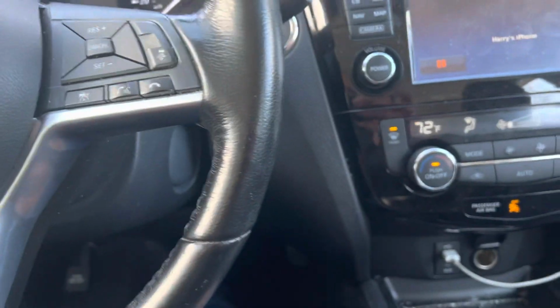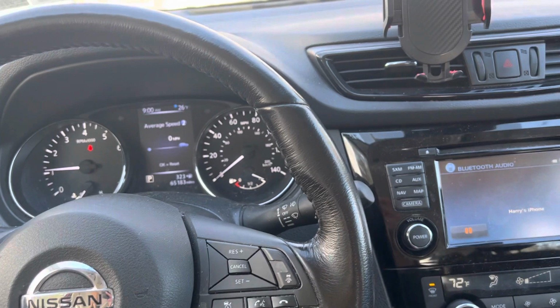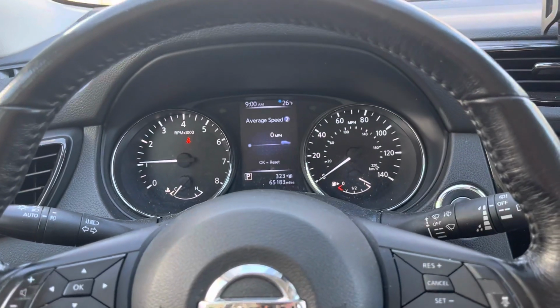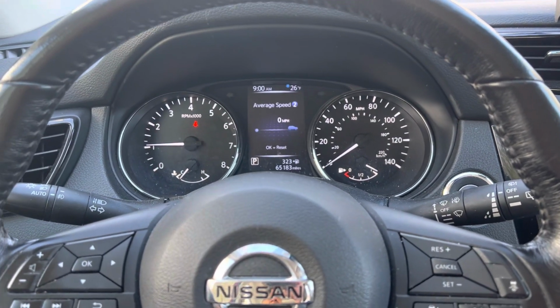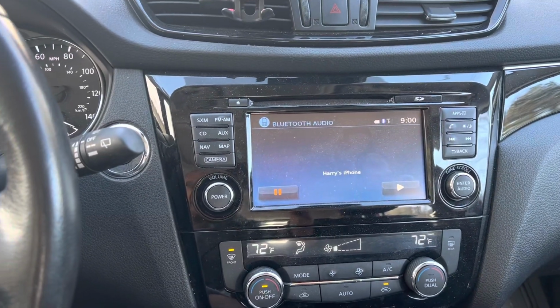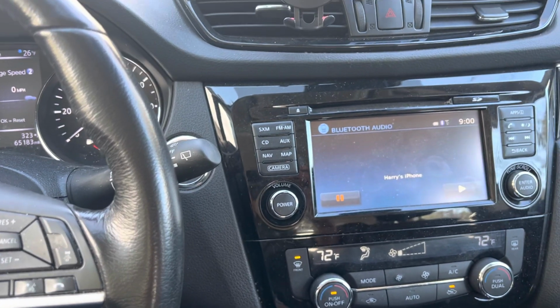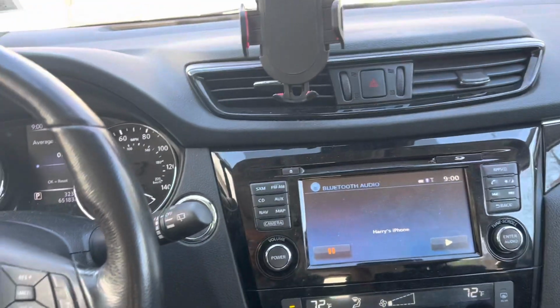So let's talk about how you set your clock for daylight savings time. Right now I got my clock at 9 a.m. Standard Eastern Time, and it's actually 10 o'clock right now. So this is a Nissan Rogue 2017, and for everyone who wants to know how to do this, here we go.